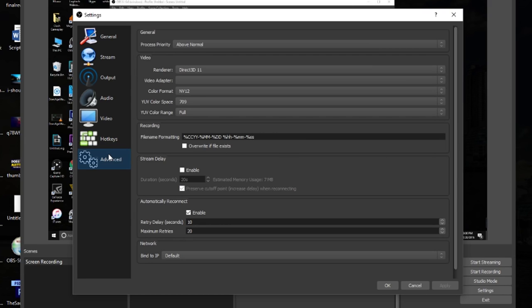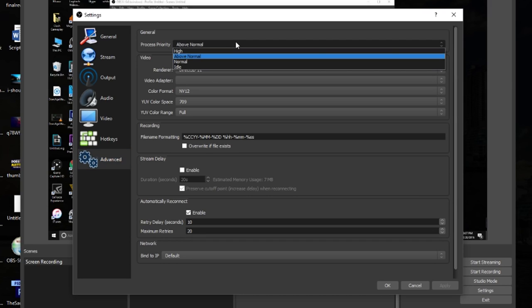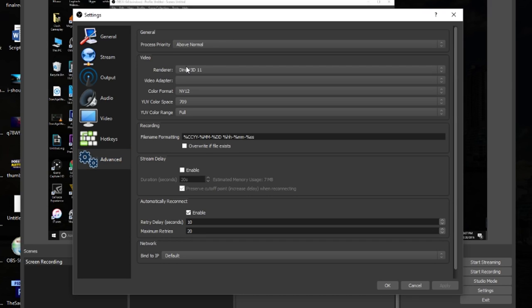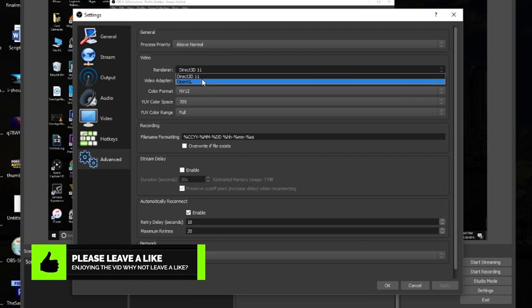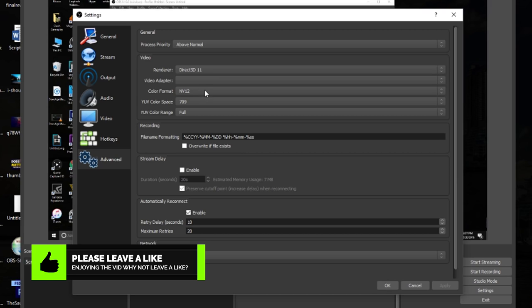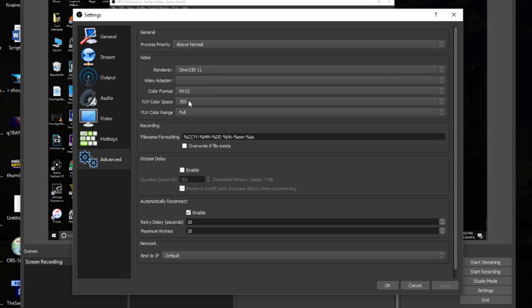And now for the advanced tab, this is going to be pretty important, so be sure to pay attention. I keep the process priority above normal, so definitely do that. And I keep my rendering settings at Direct3D 11. If you do have an AMD graphics card, then you probably want to change this to OpenGL. From here, I keep the color format at NV12, the color space at 709, and the color range at full. And the reason I do all those is so I can get the best colors and quality in my video.